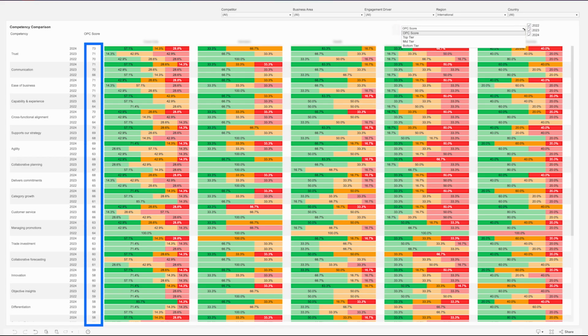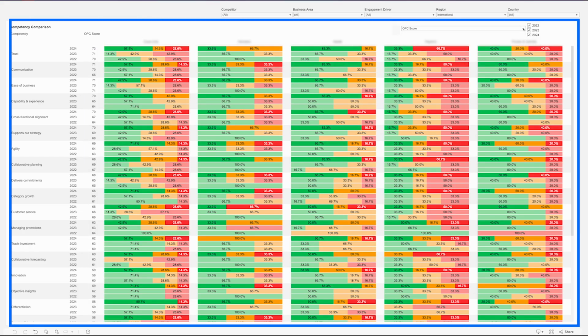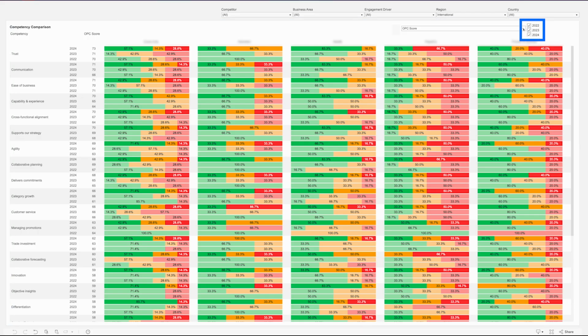The OPC score indicates the importance of each competency, with stronger correlations yielding higher scores. This section provides a direct comparison of your key competitors' performance. You can select which years to include for a customized view.